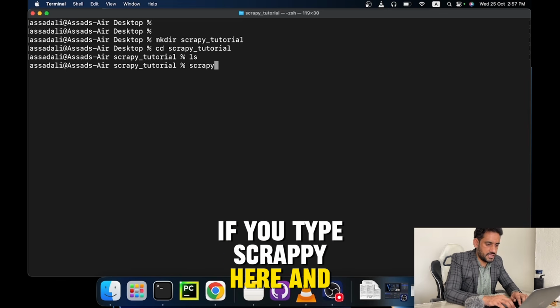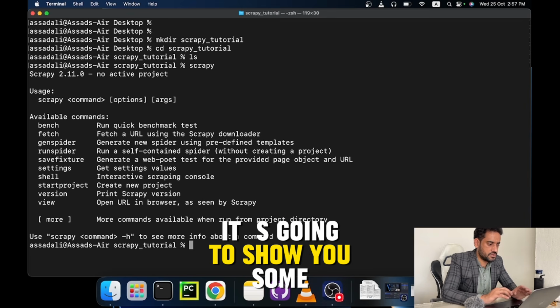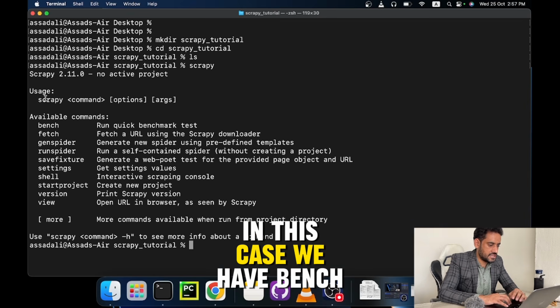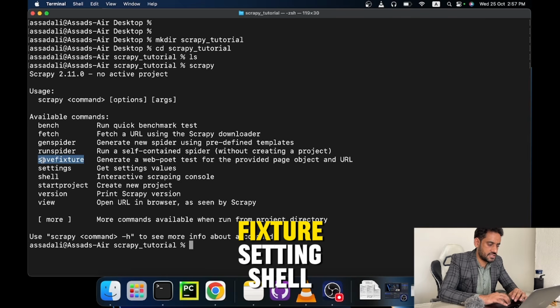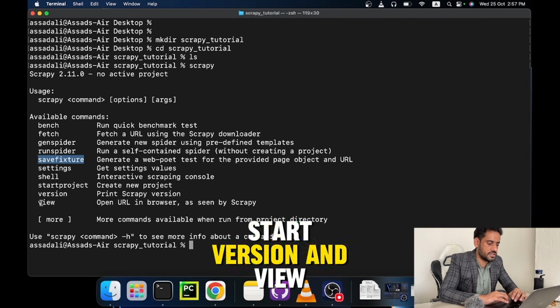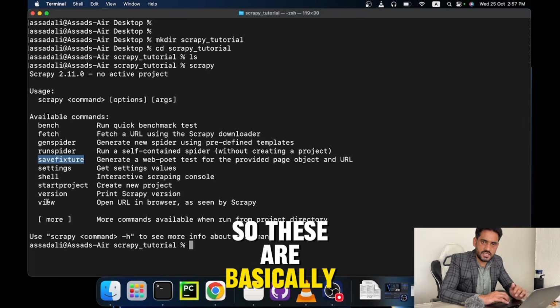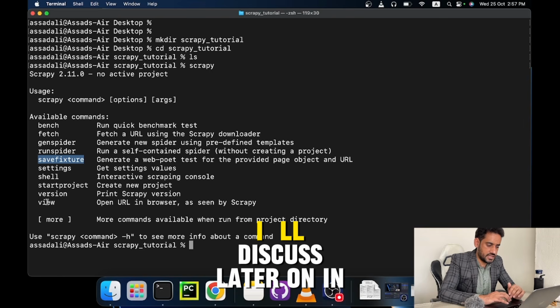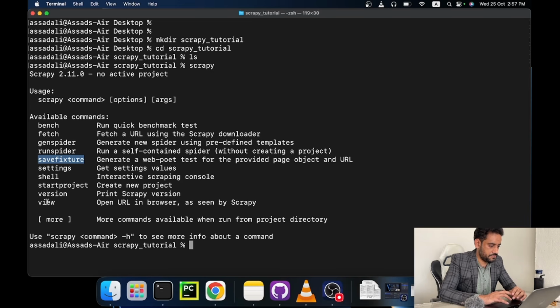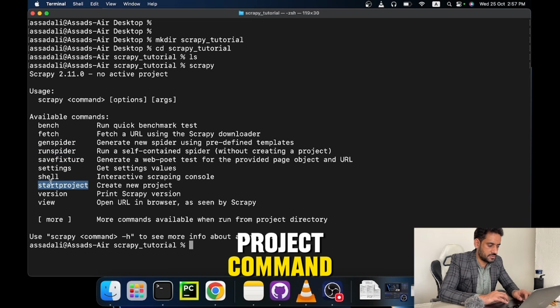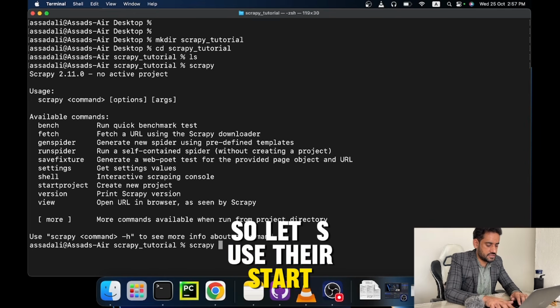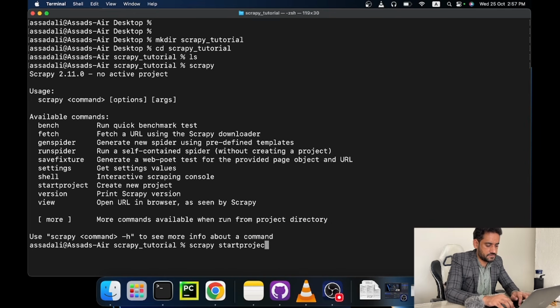If you type scrapy here and press enter, it's going to show you some options. In this case, we have bench, fetch, genspider, runspider, save fixture, settings, shell, startproject, version, and view. So these are basically different use cases I'll discuss later on in this video. Okay, so in this case, I'm going to use the startproject command. So let's use that, scrapy startproject.